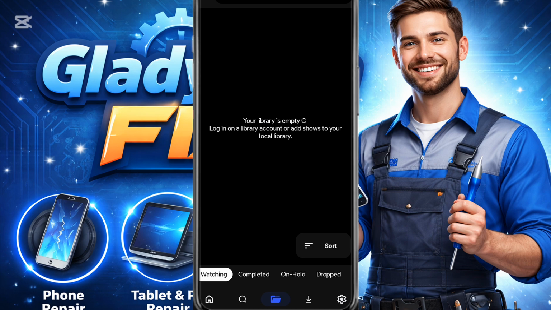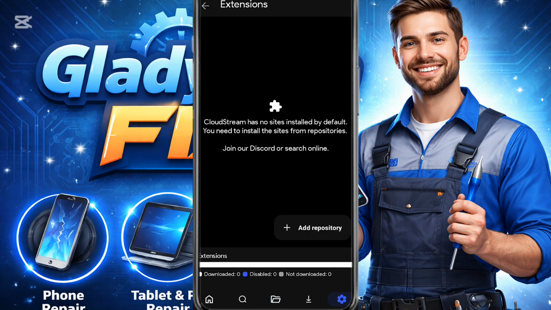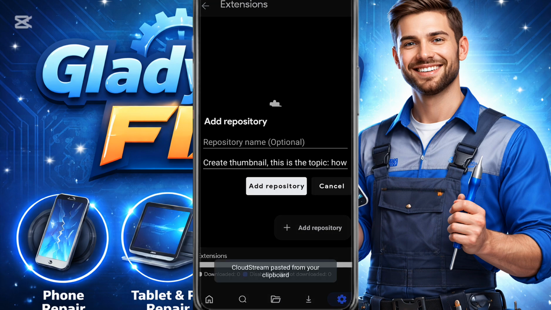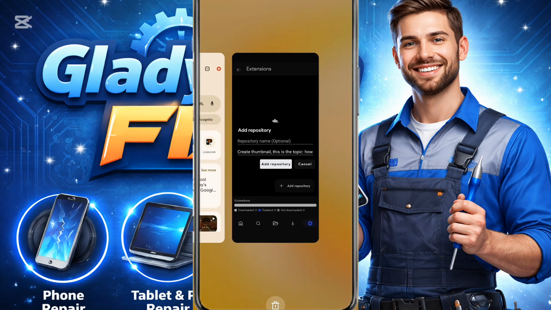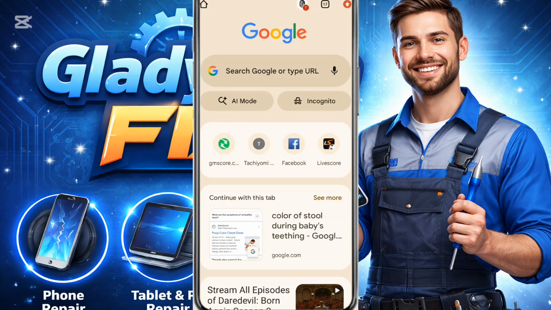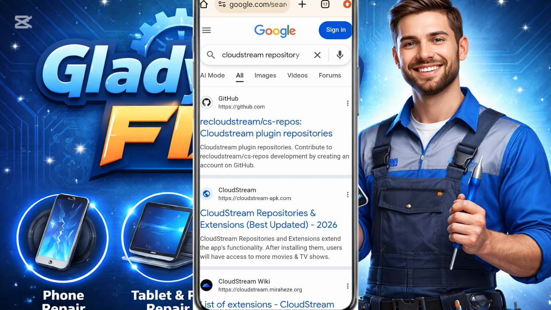So right here, you just click on the settings option here. From here, you're going to see an option that says add repository. You just click on it. Next thing you have to do is to go to the browser of your choice. So right here, you just type in Cloudstream repository. Click on the first website they'll have here.